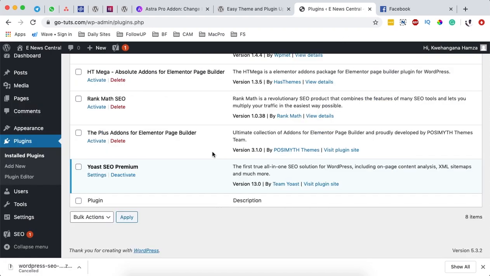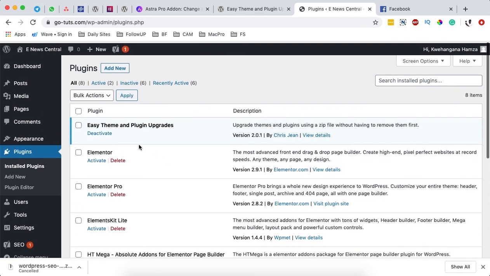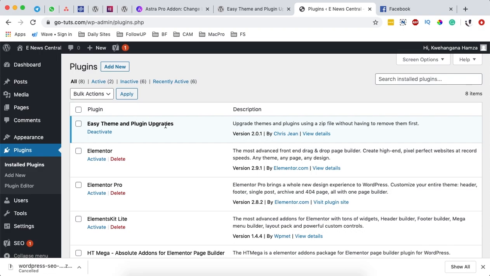Otherwise, that's how you can upgrade or update your themes and plugins using the Easy Theme and Plugin Upgrades for free. Thank you so much for watching this tutorial. I hope now you have an idea of how you can easily upgrade your plugins or themes without having to break down your website or having to uninstall a plugin. I hope you found this tutorial of value to you.